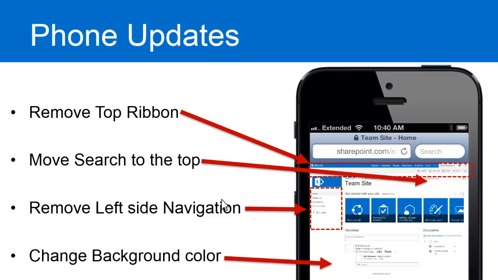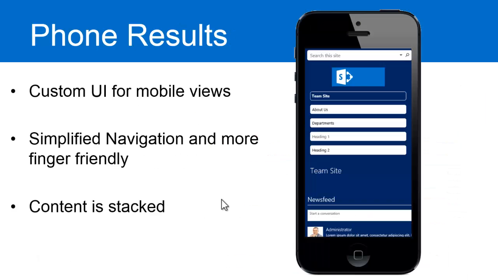From the phone, we might want to make it a little bit more dramatic. We'll remove the top ribbon, we'll move the search to the top, we will remove the left side navigation and actually change the layout and configuration of some of the content and change the background color. So what that would look like is something like this.